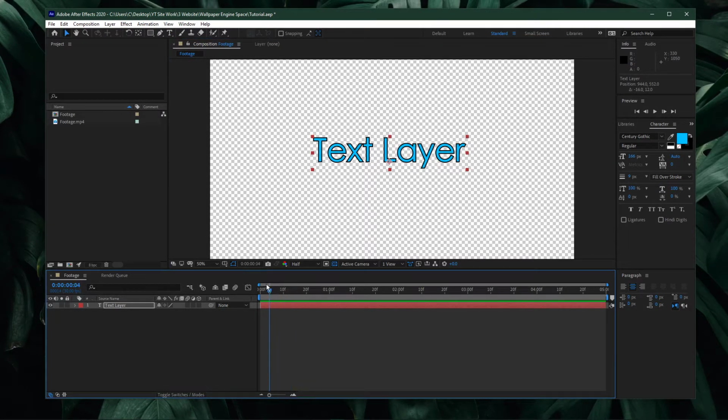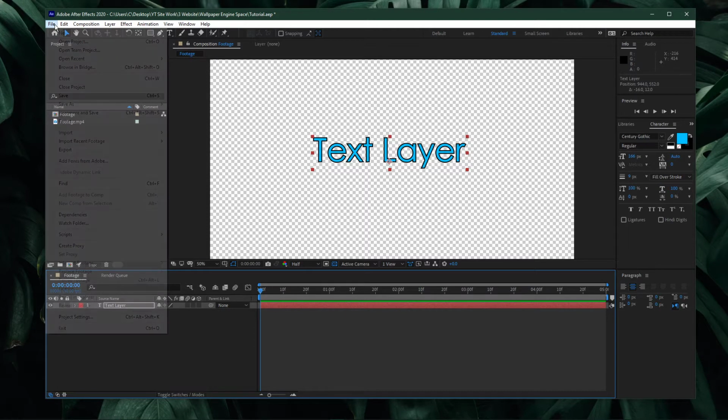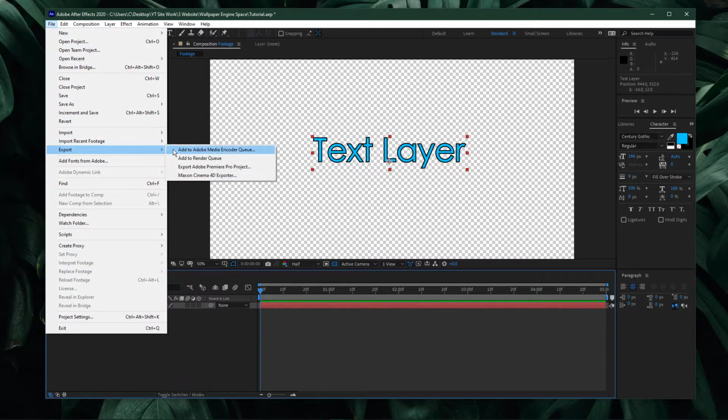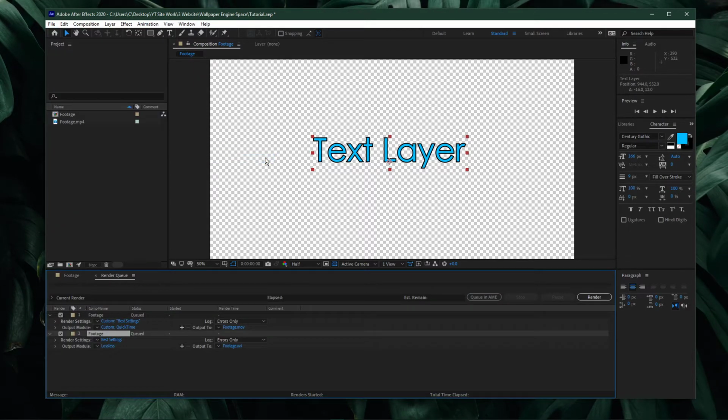When this is done, select to export the project. Navigate to File, Export, Add to Adobe Media Encoder Queue or Add to Render Queue, depending on what you prefer to use. In this example, I will export it using After Effects.